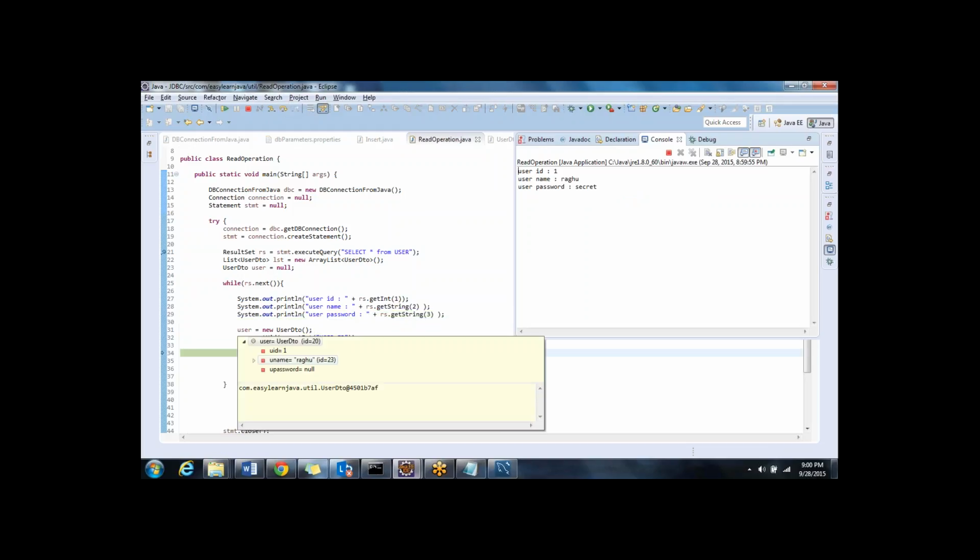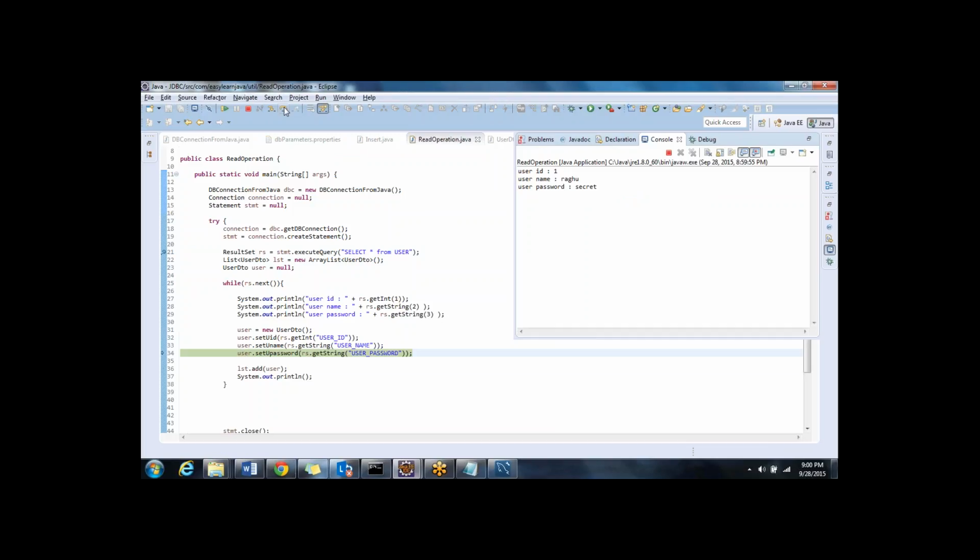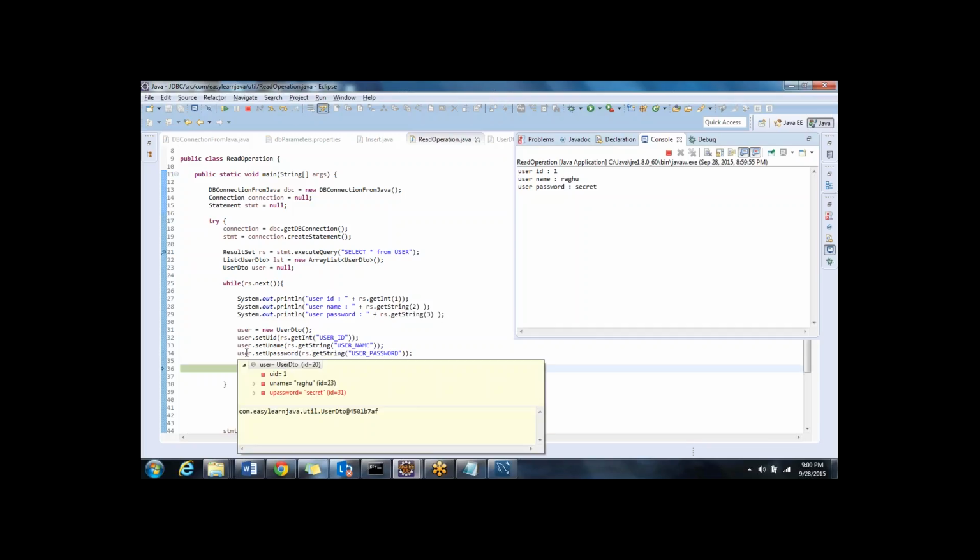So if you notice here, it is 1 and Raghu, and the next thing, user password, is null. Now, if I go back and execute line number 34, okay, user, it shows 1, Raghu, and a secret. Everything is inserted into this user object. Now, what is the next step that I'm doing?